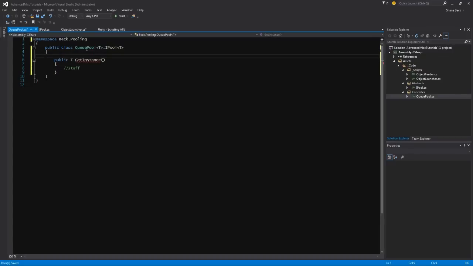But we also need a constructor. So public QueuePool T. The way we're going to create this pool is we're going to pass in a factory method, or just a function that produces something to be added to the pool. And that's going to take the form of a System.Action. So above, let's just add using System. If you're not familiar with Action, it is a delegate that returns void and can optionally have parameters, but we're not going to be having any parameters. So this is Action.